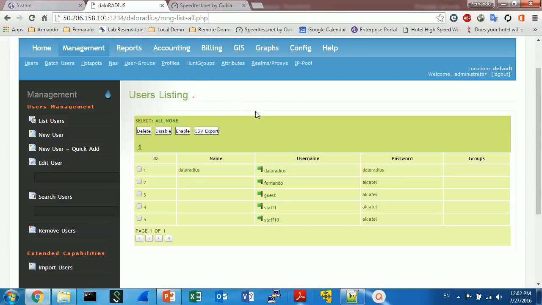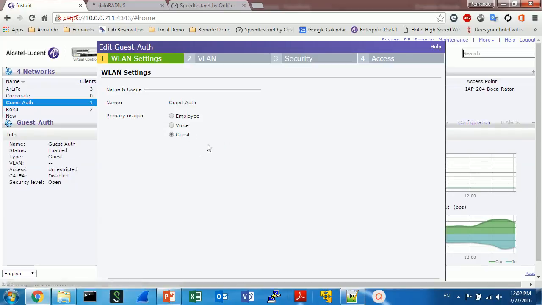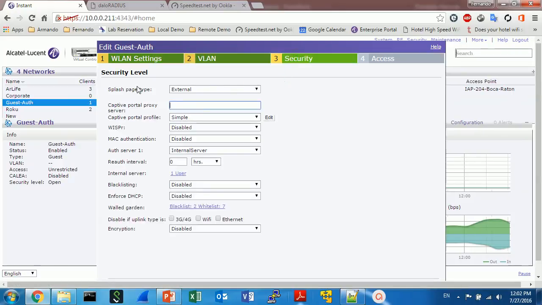So I have here some accounts. I can use any of them. Fernando, guest, staff 1, staff 10. I will use Fernando in this test, okay? But before the test, I need to edit the security tab of this SSID, and the splash type is the same, it's external. The captive portal profile is the same. Which I need to change is the authentication server.